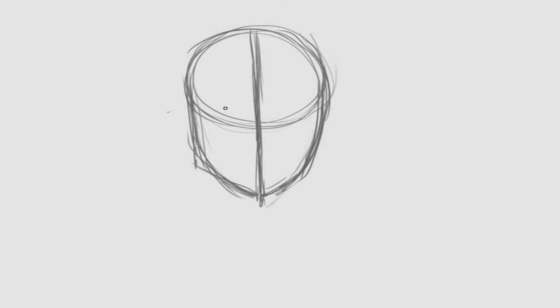After that, you find about the midpoint of this vertical line, and from there you draw a horizontal line through the middle. Then, from your middle point to the chin, you try to divide it as best you can into thirds.